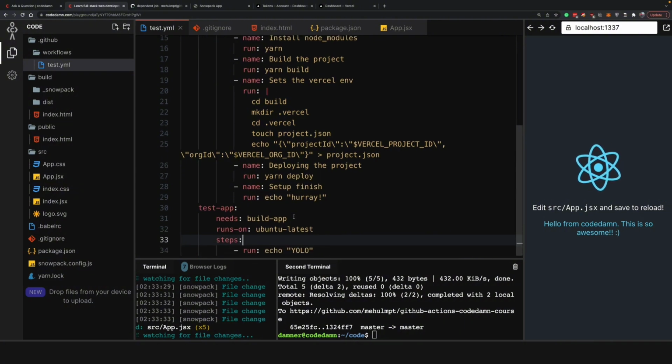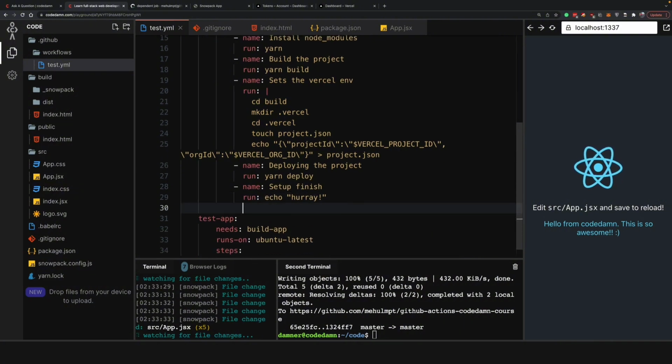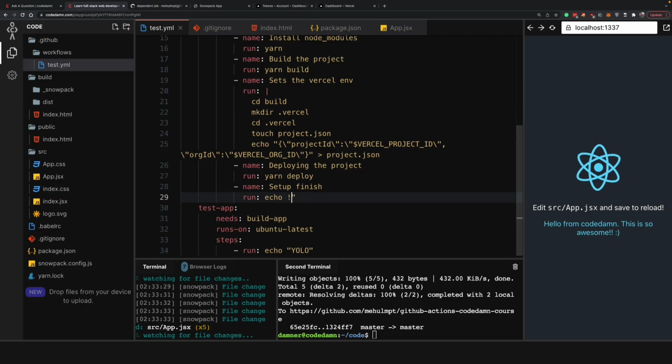Now, the way you do that is using a special syntax. We echo a special variable, we're going to say set output. We're going to set this name in the form of a pair, right?